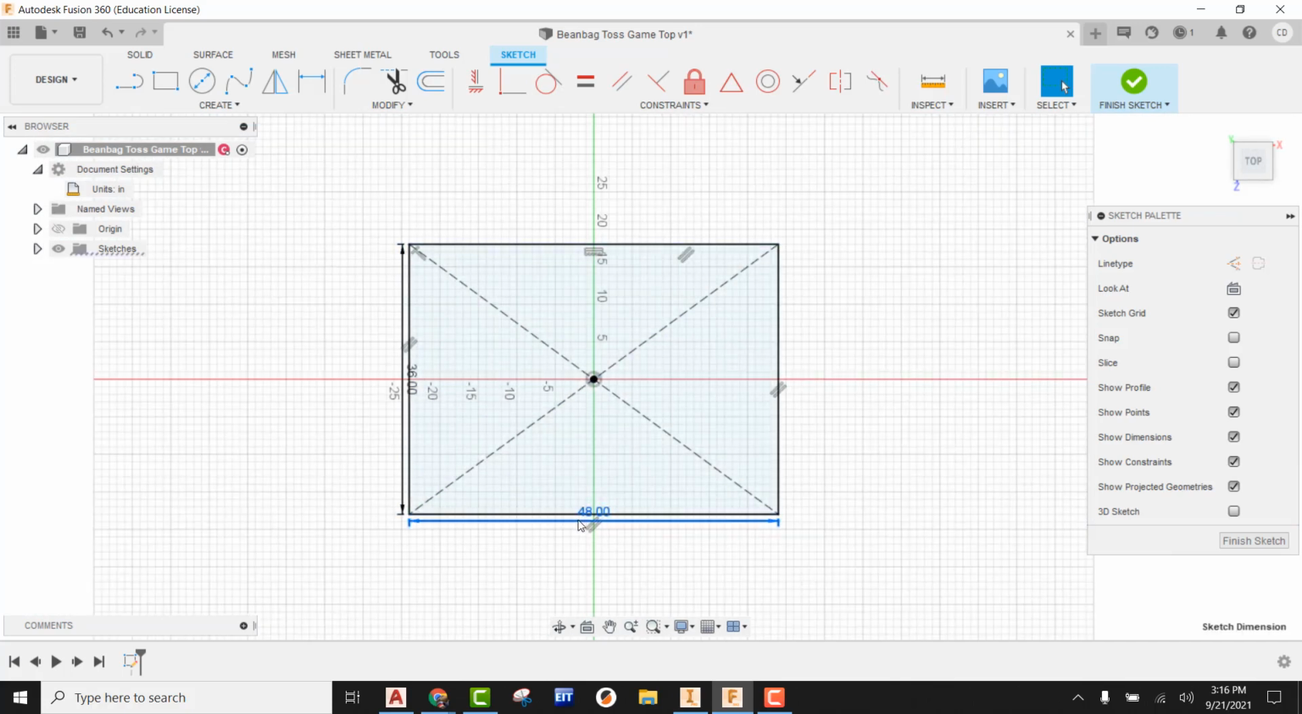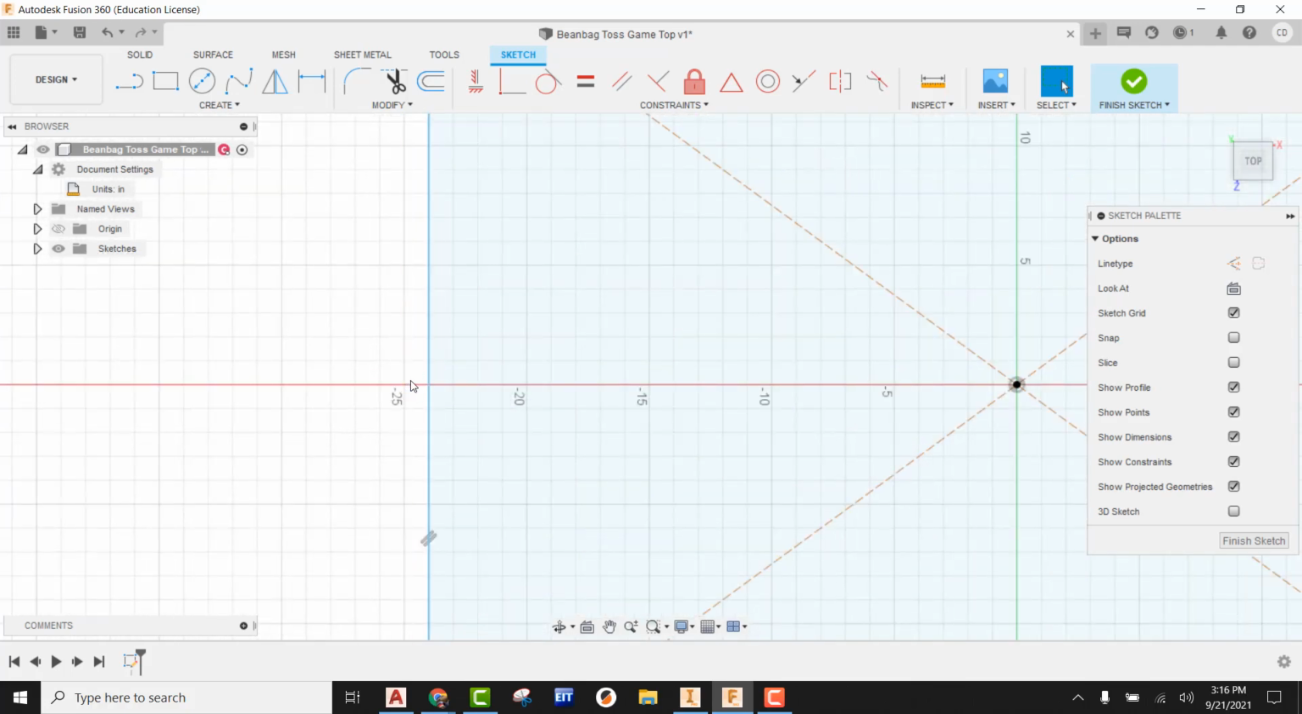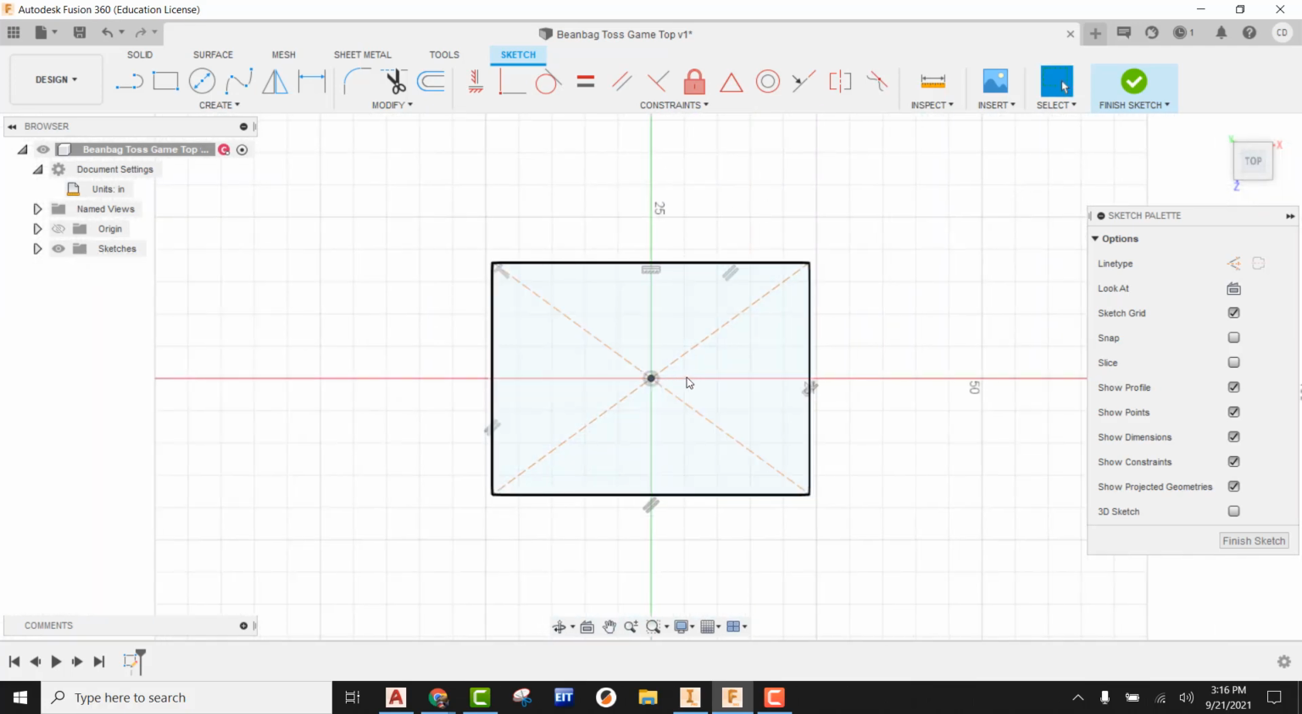Now, if you happen to miss those dimensions in that rectangular feature, let's see if I can grab this. Here's how you can fix that.